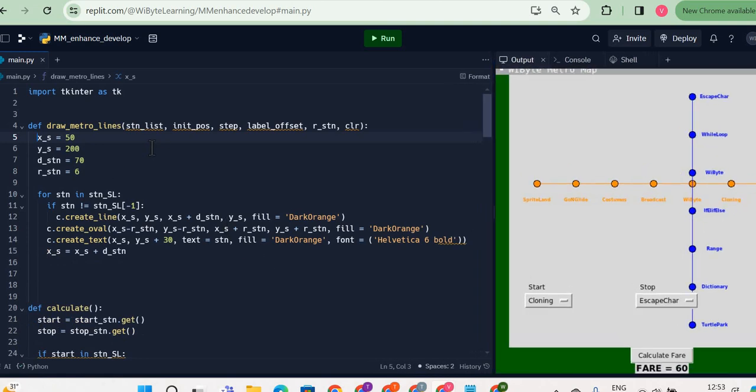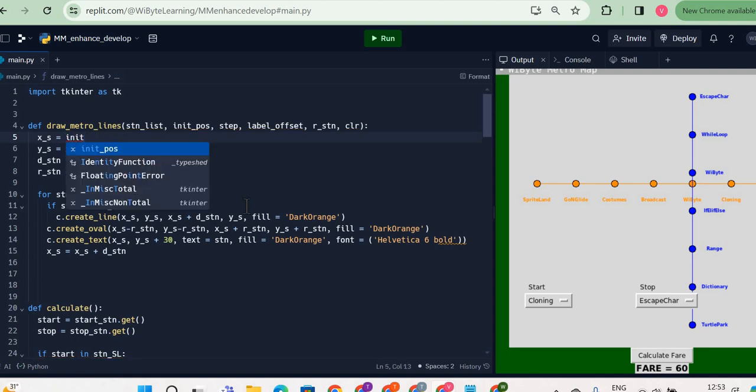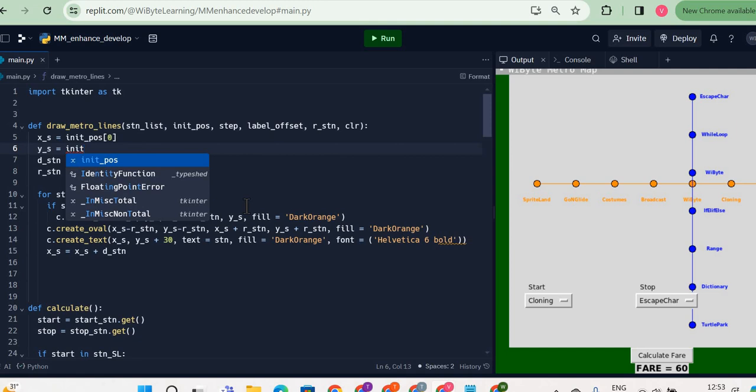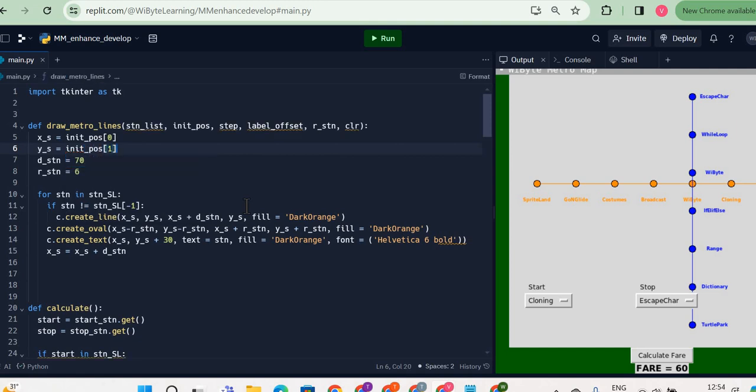Now, like I said, my initial position will contain the initial x and y. So I can just read that off this list. I say, well, init pos, let's say 0. That's my x initial position. The y initial position is nothing but init pos, say 1.